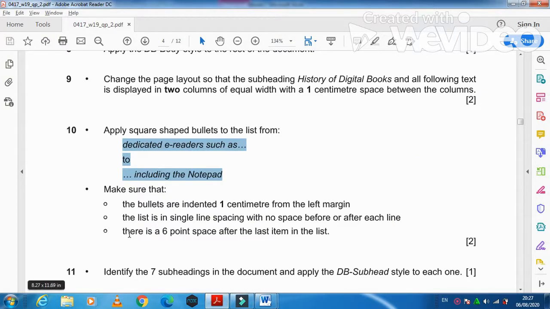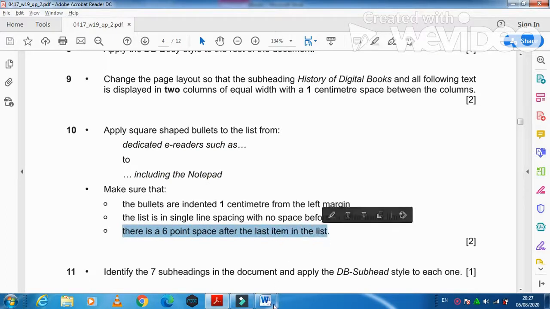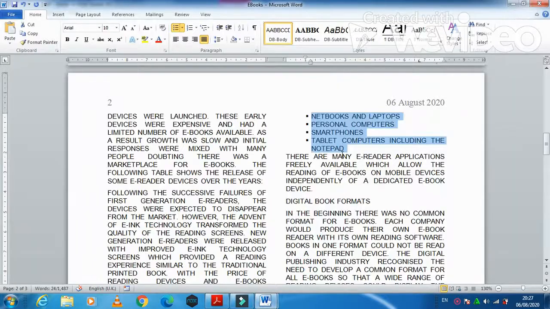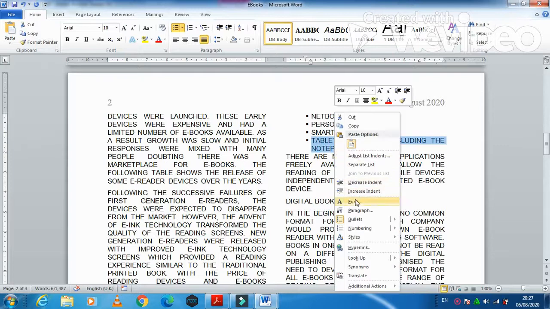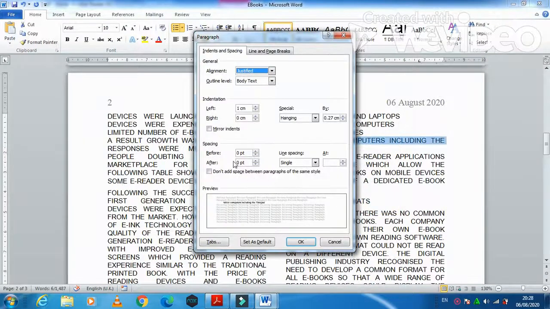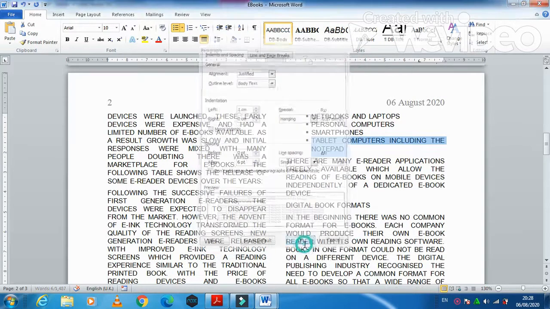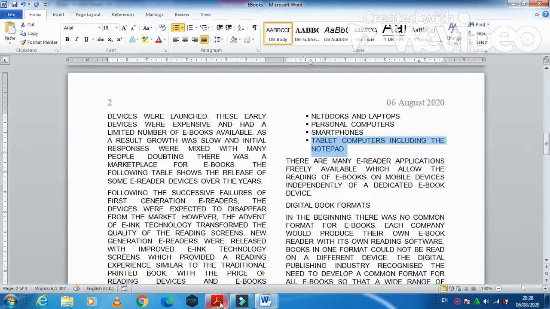And then next step is set a 6 point space after the last item in the list. So we just need to click here, select this one, right click, and again go to paragraph, and after spacing for the last item 6 point, just like that.